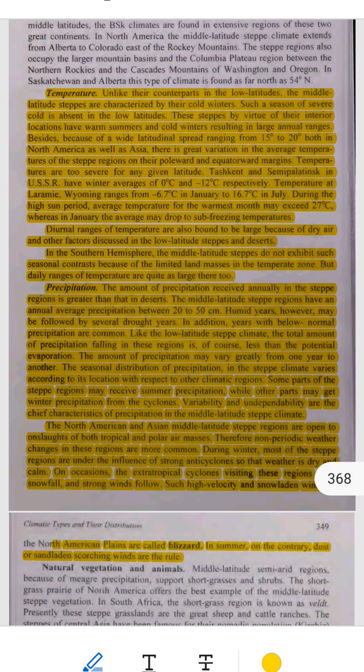Others get it in the winter from cyclones, large weather systems that bring rain or snow. So rain can come at different times, depending on where the steppe is located. Interesting weather patterns in middle latitude steppes. 1. Air masses. In middle latitude steppes, air masses, large pockets of air from both warm, tropical and cold polar regions can move in. This makes the weather change suddenly. It means you can go from warm to cold quickly or vice versa.